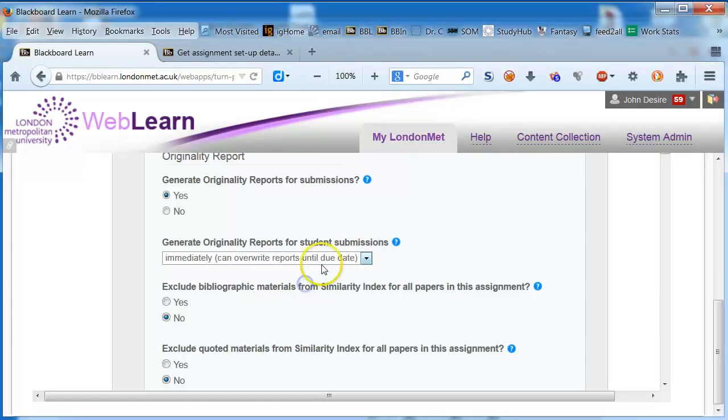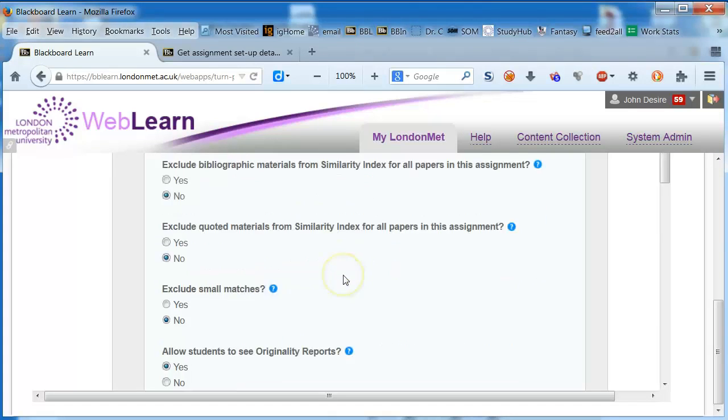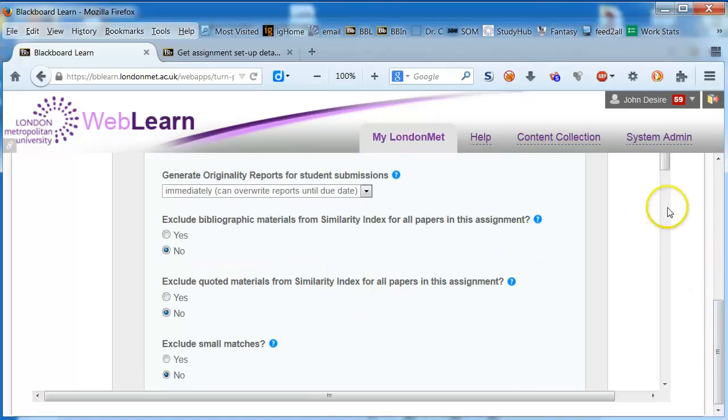The other option is immediately, can overwrite reports until due date. What this means is that students can submit their assignments up until the due date and get originality reports back. The problem that may arise with this is that if a student submits their assignment after a tutor has entered feedback and a mark, all of the feedback and the mark will be lost and the tutor will need to re-enter the feedback and the mark. The other three options are optional as to whether you want to exclude the bibliography, quoted materials or small matches in the originality check.